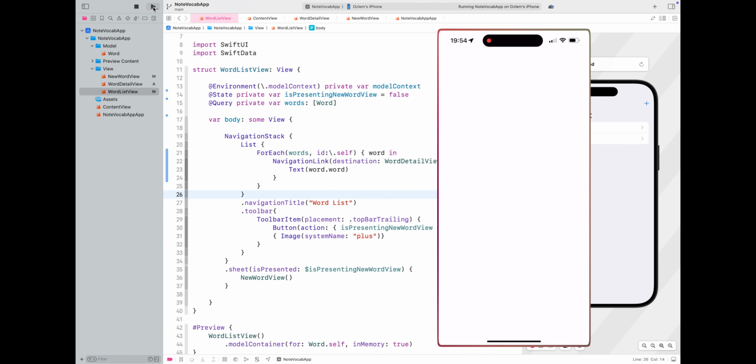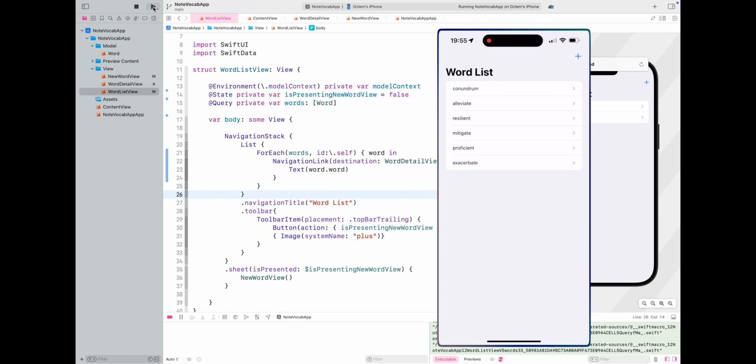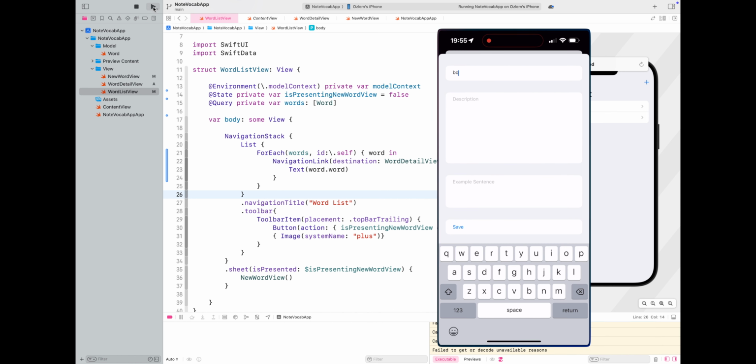Let's run the app and test it on my phone. I'll use my phone as a simulator, but you can also use Xcode's built-in simulator. Our app works as intended.